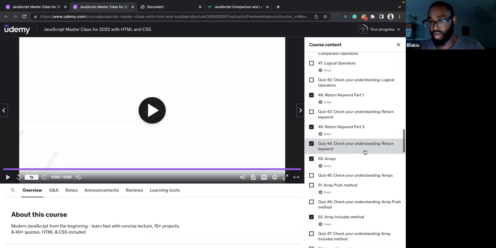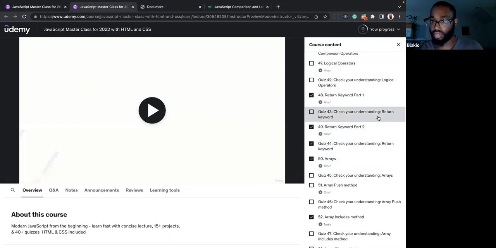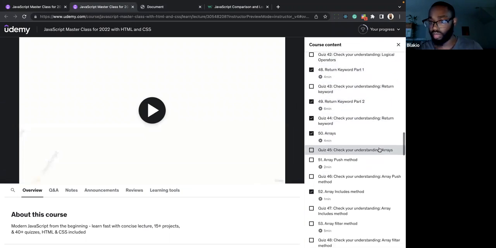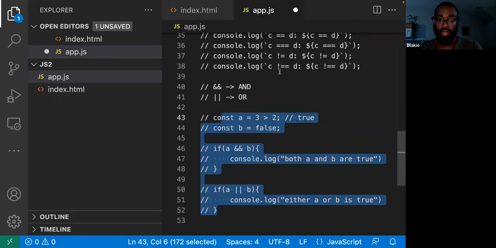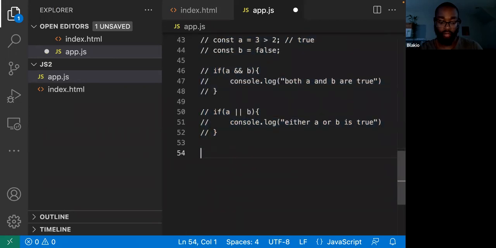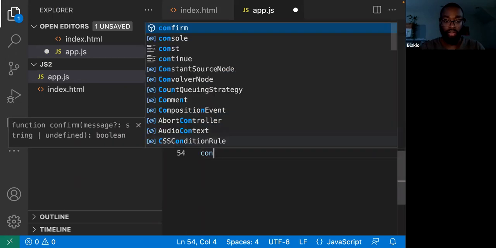Let me see what is next. Logical return keyword. Okay. So with functions, remember we learned about functions. So comment that out. I'll just create a quick function.